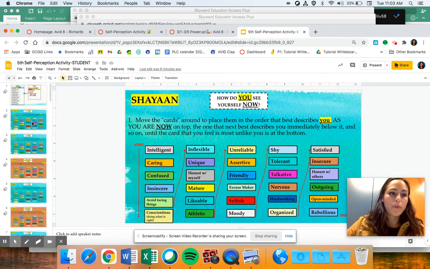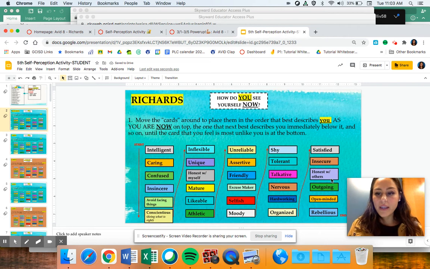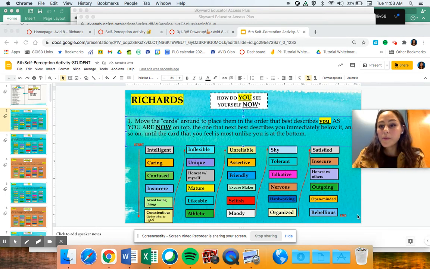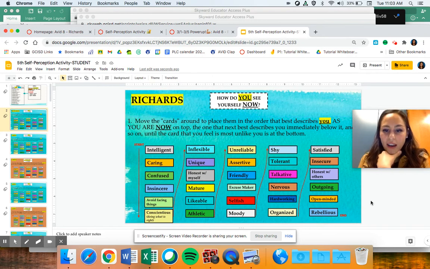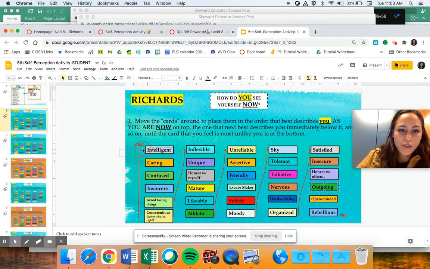So as an example, okay, so say this was my slide. I need to rank myself on how I view myself, going from the character trait that describes me the most up here to the character trait that describes me the least down here, okay? And so when I look at all of these adjectives, all these character traits, honestly, I think the one that describes me the most, I think I'm pretty outgoing. I think that's my number one. So I'm going to move that here.